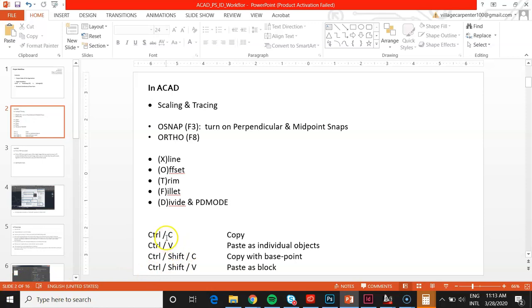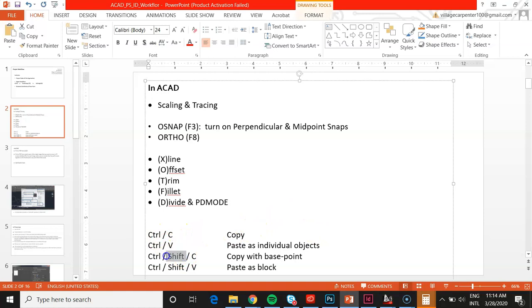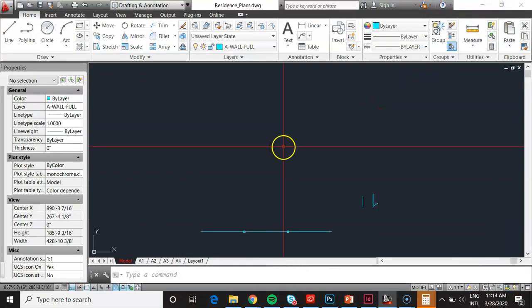Control-C is just copying and pasting basically, and then the addition of the use of shift. So Control-C and Control-V are copy and paste pretty much as we know it. When we add shift within the command, it does two great things. One, it adds a base point when we're doing the copying, and then when we're doing the pasting, it actually finishes it as a block, which is nice. I'm just going to do a quick demonstration of this.